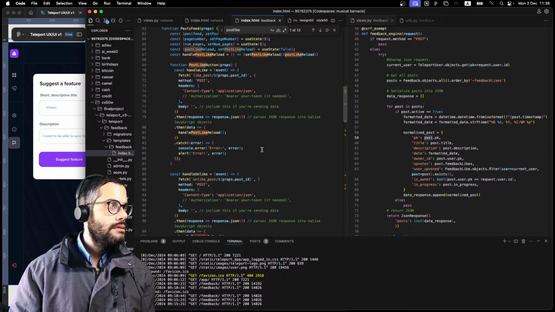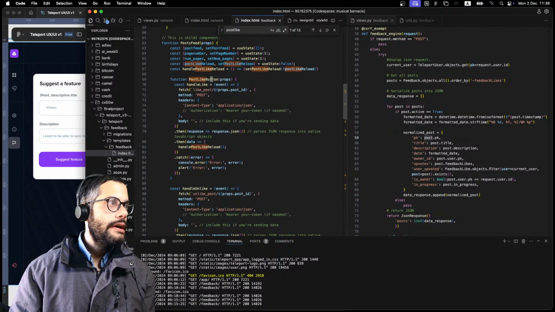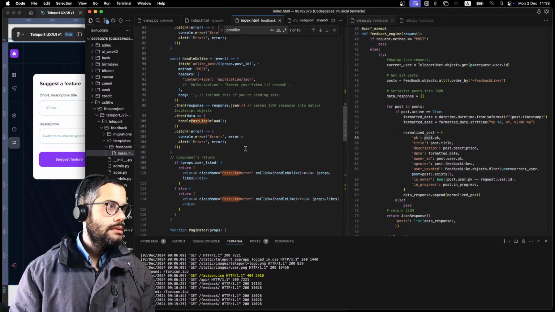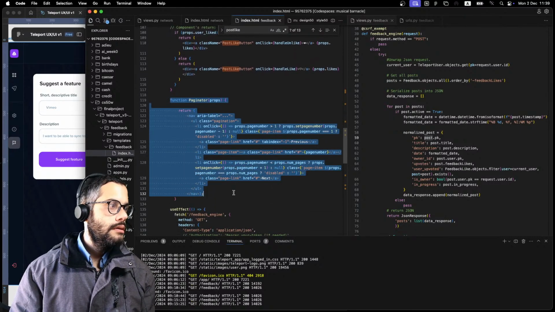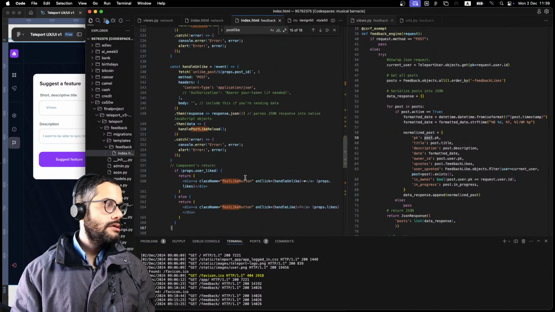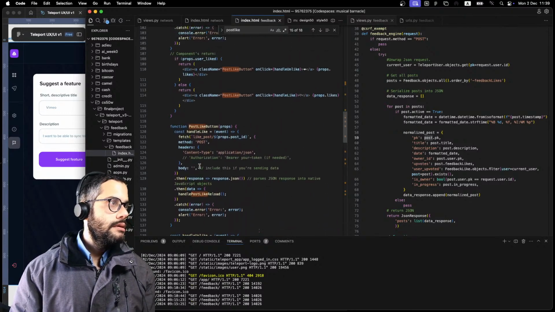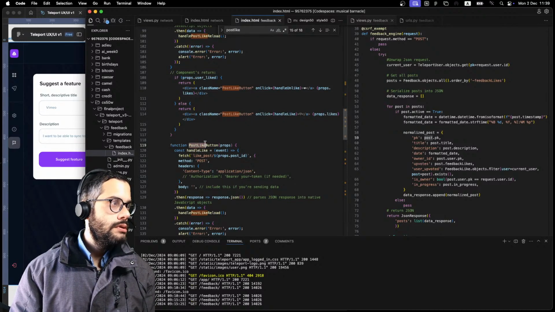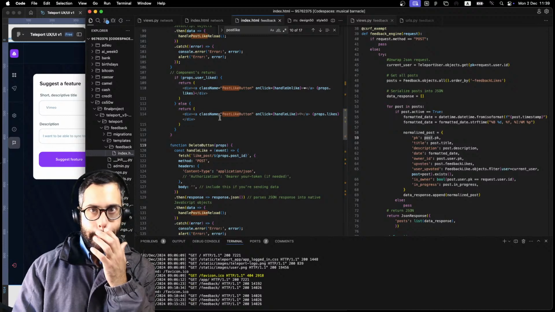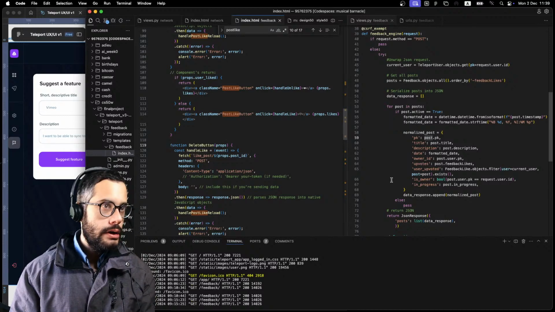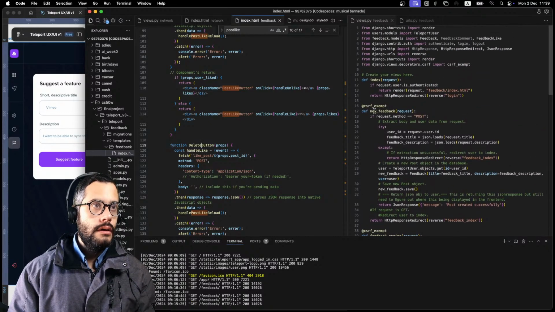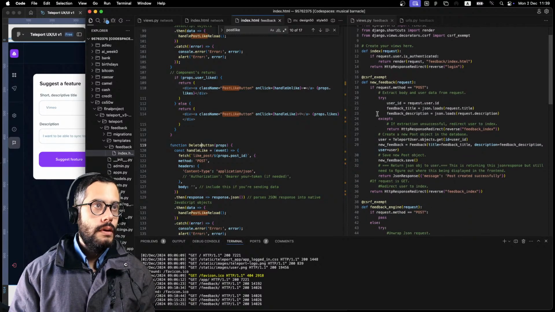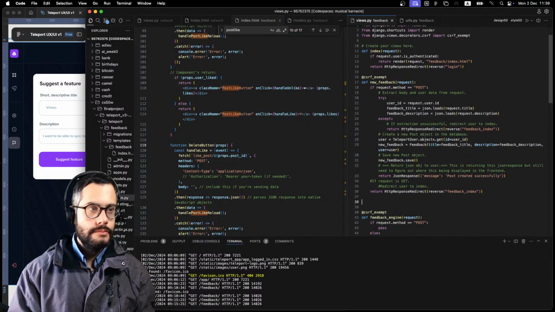Post feed. We already have that here. This paginator we don't need. So instead of that, I'm just going to put in here that. So I'm going to rename this to delete button, which takes some props, and we can totally make a new route here.